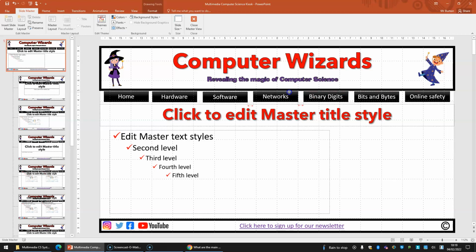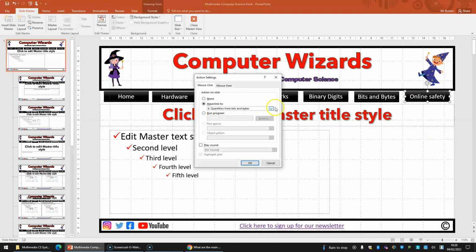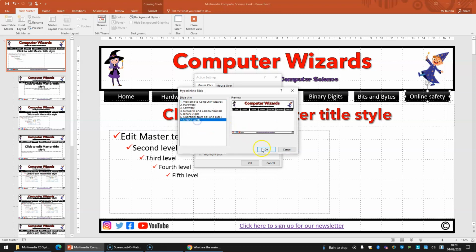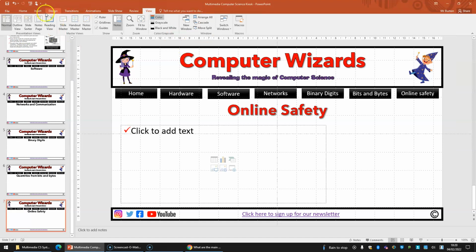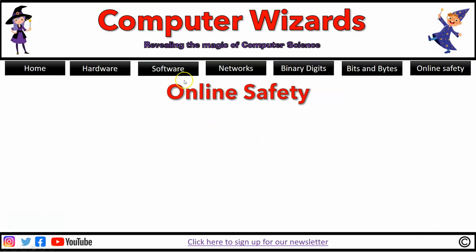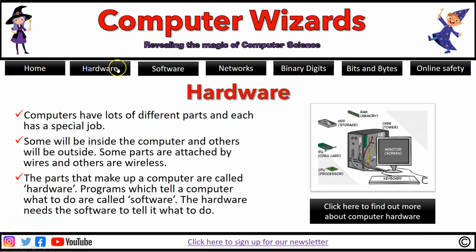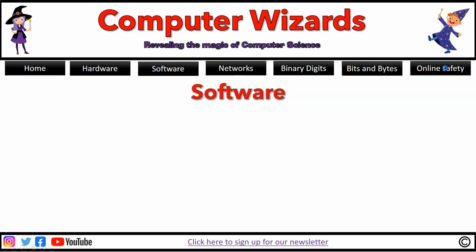Now this one, at the end, we need to right click on the button and go to edit hyperlink. And again, if you remember, we go to place in this document and we choose online safety. Okay, you close that, and then if I now run the slideshow, all your buttons should still be working the way they were intended, but online safety should be a new page added in there.